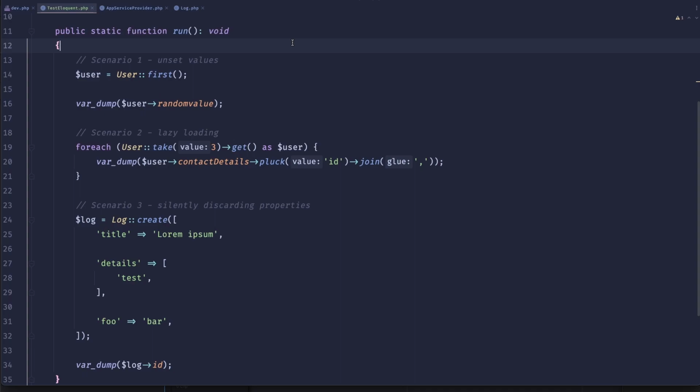Good morning, everybody. Today we are going to talk about how you can make your Laravel application instantly better. And I will showcase five different ways that you can accomplish this. So let's get started. Okay, so the first thing is setting up your Eloquent to be in strict mode.